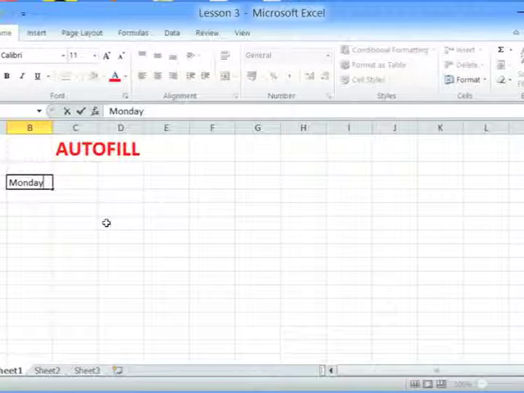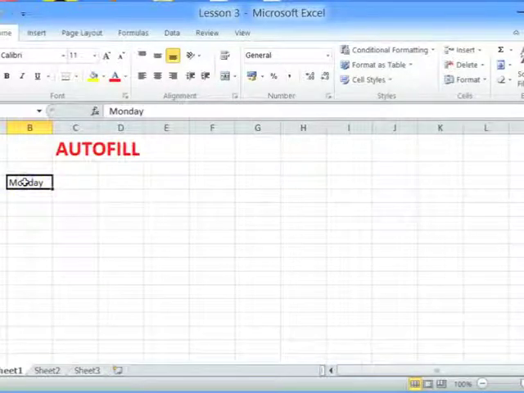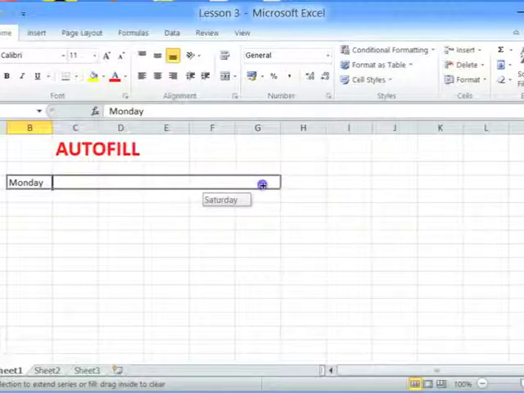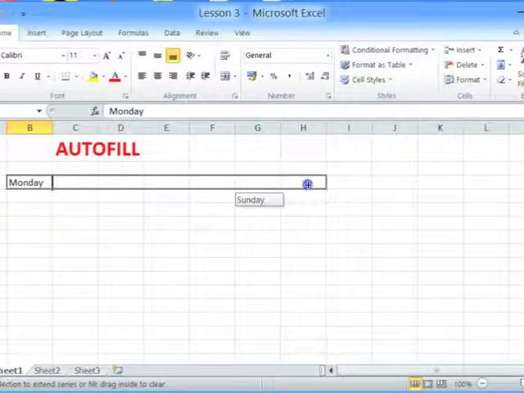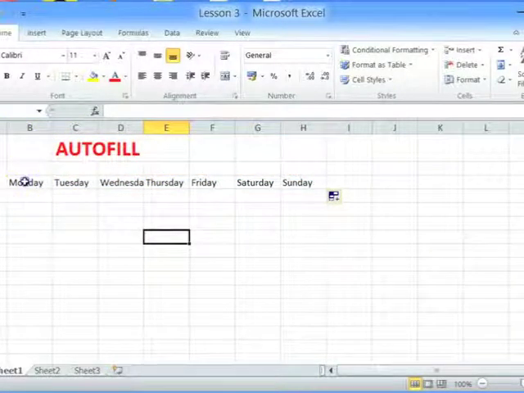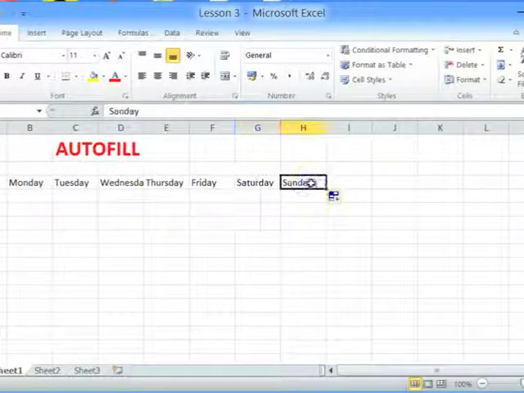I will type in Monday in cell B3 and press the enter key. Thereafter, I go back to cell B3. B3 is now the active cell. If I hover around the bottom right hand corner, my pointer now changes to the crosshairs, and I will click and drag to the other cells that I want to automatically fill. So we have Monday in cell B3, Tuesday, Wednesday, Thursday, Friday, Saturday, and Sunday.